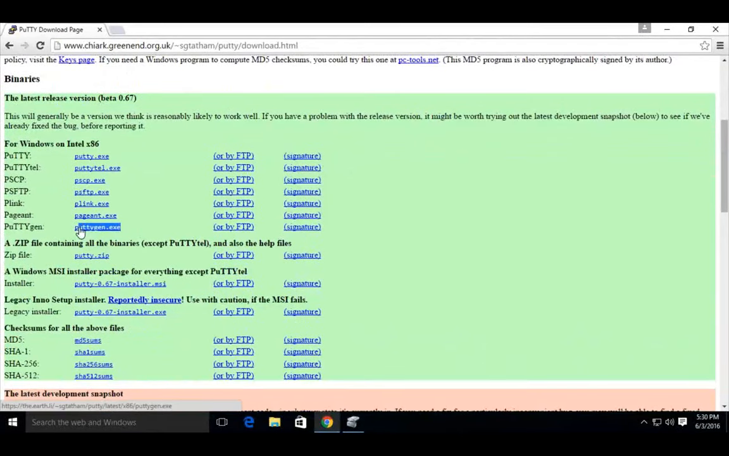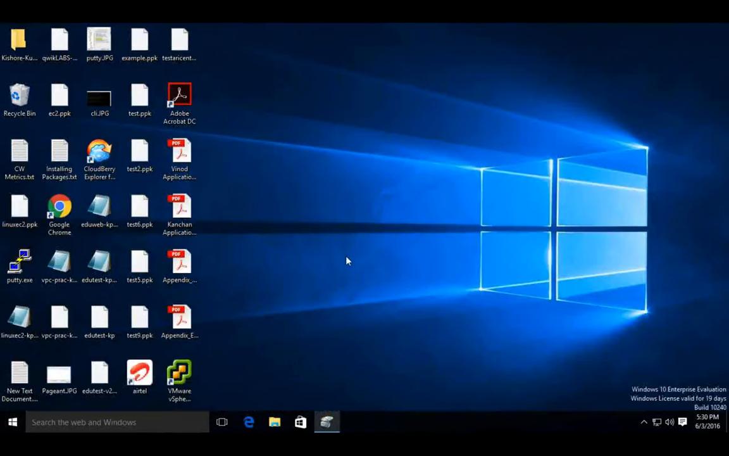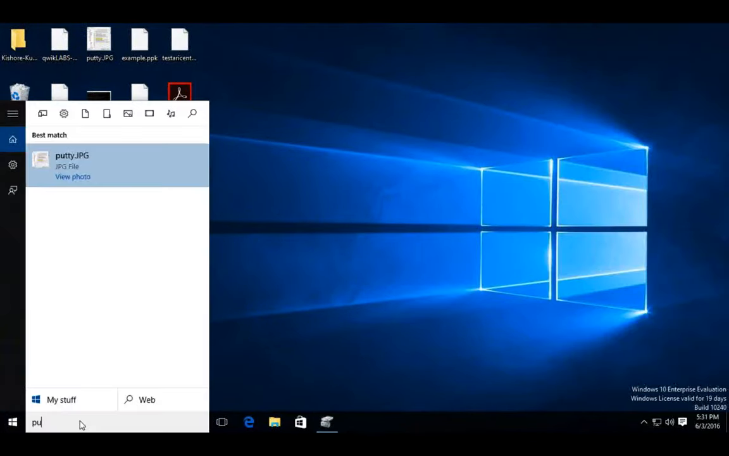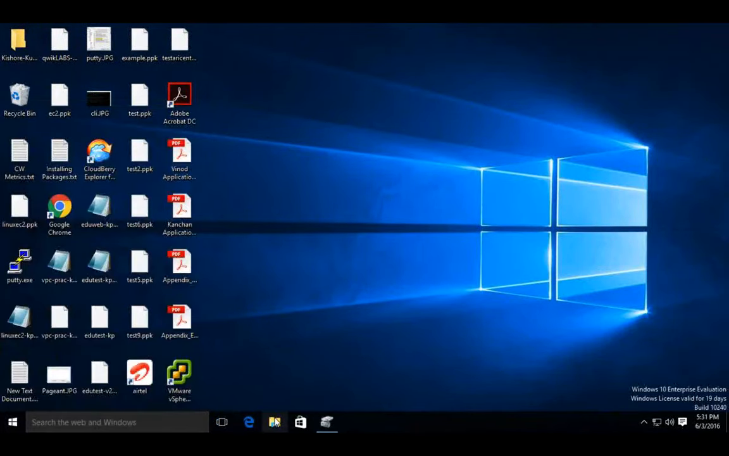PuttyGen is used to convert your .pem file to .ppk, because .pem format files are not supported by Putty. You will use Putty to sign in securely, like we use the terminal on the Mac, but you use PuttyGen to convert the format of the key, the extension of the key, right? So what I will do is open PuttyGen first and show you the procedure to convert the .pem file.